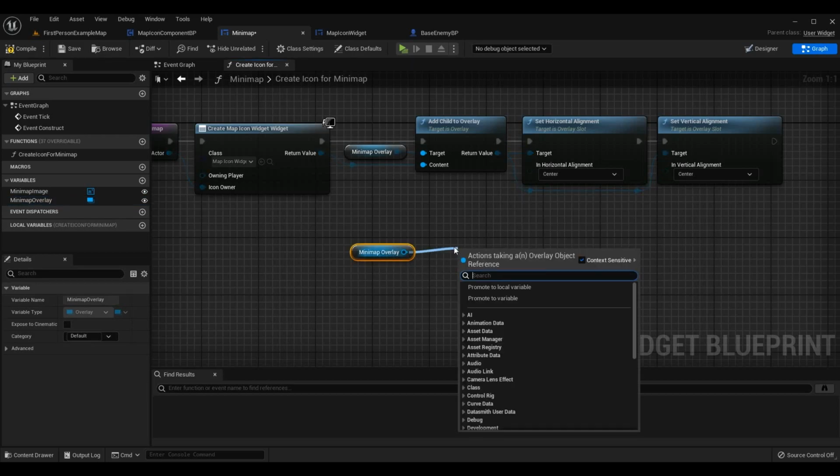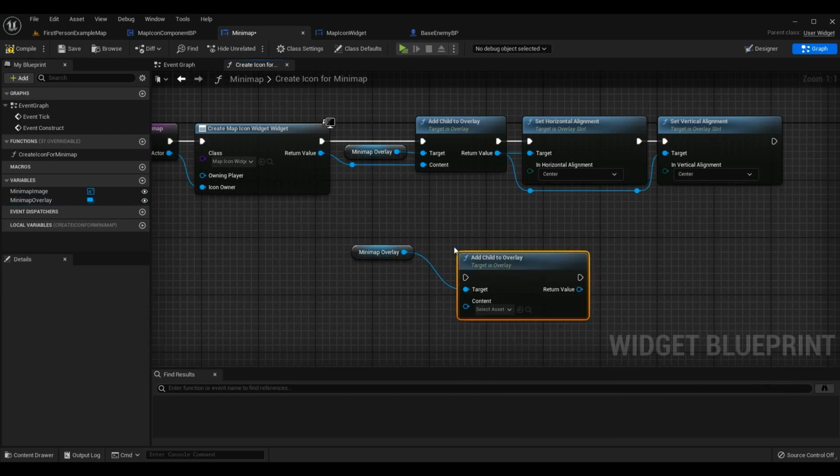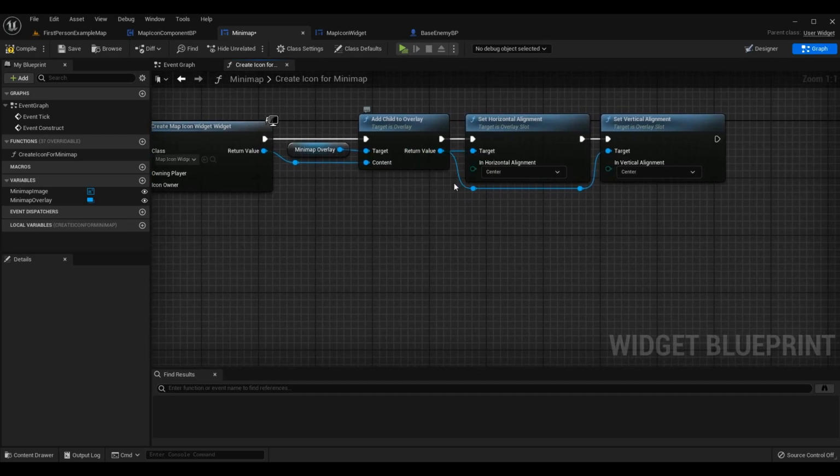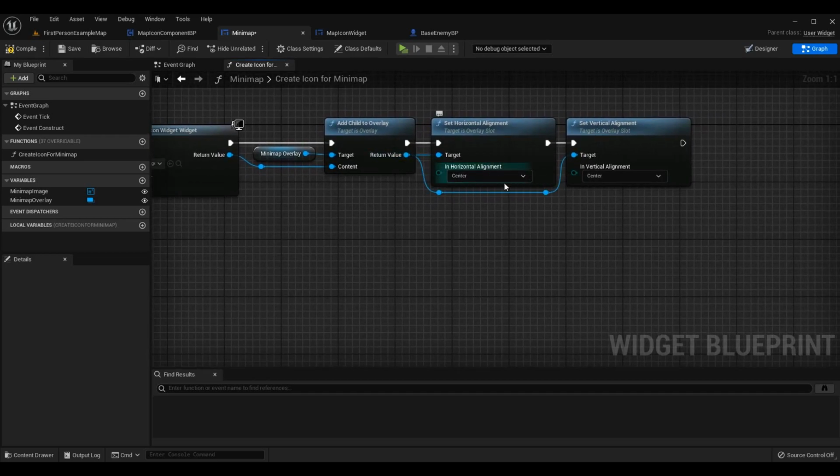So if we get the overlay and type add child to overlay, we can then add something to it that we want to display. We want to display our new map icon widget, so we can plug that directly into the content. Now, off the child that we just added, we have to set the alignment, and there's a few things we could do. We're going to want to set it at the right spot. If we're basing everything off of the player's location, we're going to want it to be center. But as a demonstration, I can put the horizontal alignment to left and the vertical alignment to top.